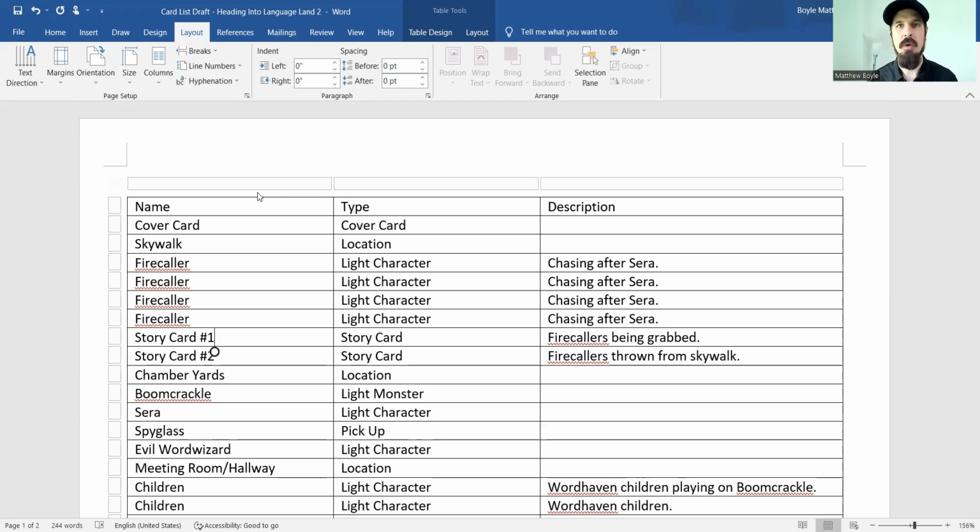if there's any cards that I want to go ahead and contact artists about. So this is something that I recently decided. Usually I wait until I'm much further along in terms of writing the story and deciding on all the cards I want in the game.